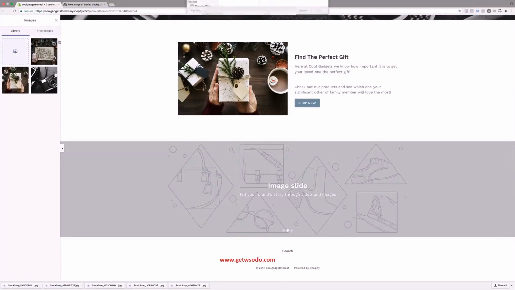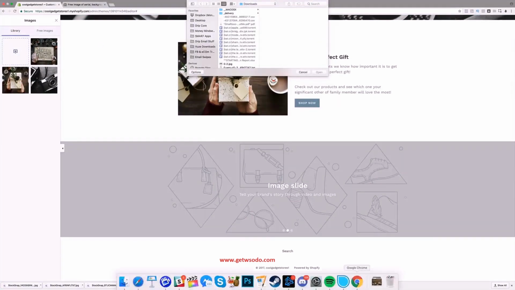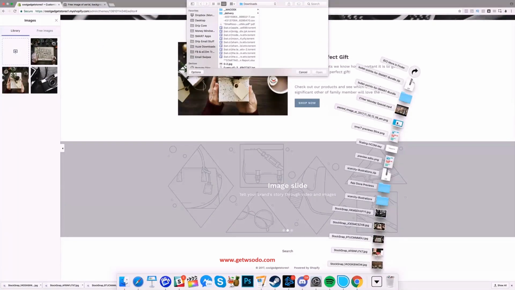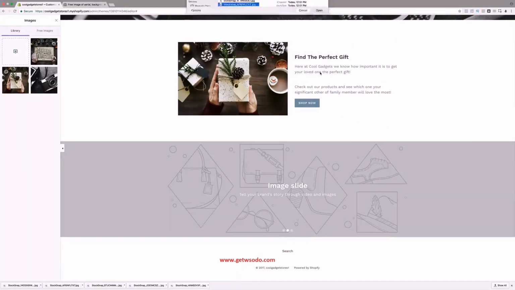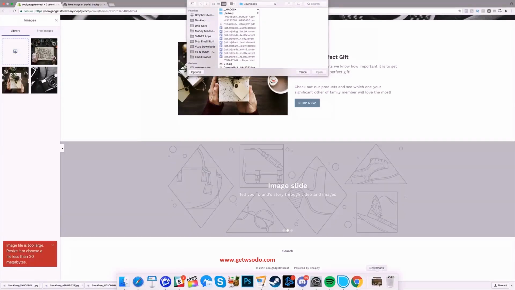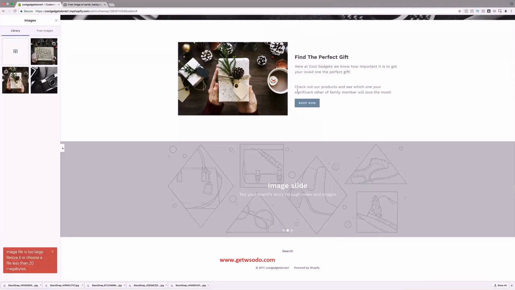And now we'll upload our next image for the next slide. So that's gonna be this one. Whoops, that image is too big. So we'd have to resize that, and we're not gonna worry about that now. We're just gonna go to the next image then. Oh, this one's too big too. Well, you get the idea. We'll just do this one for now.